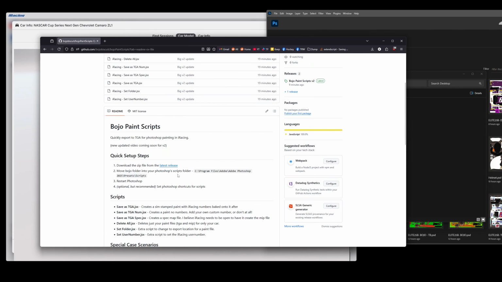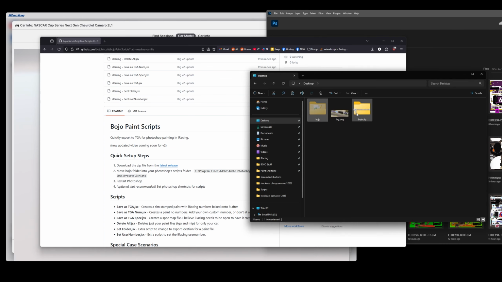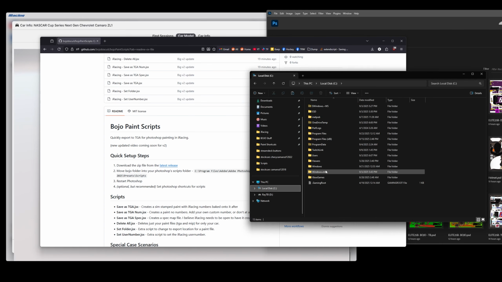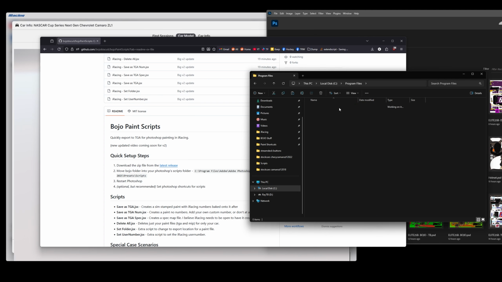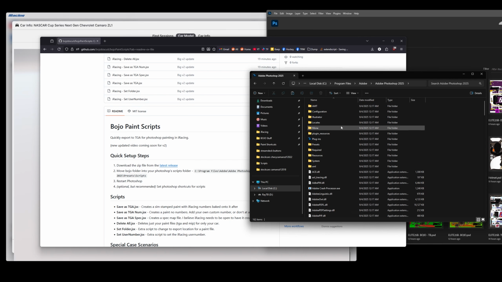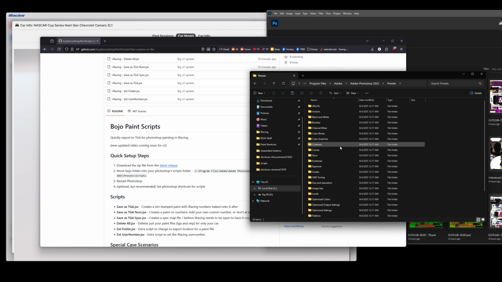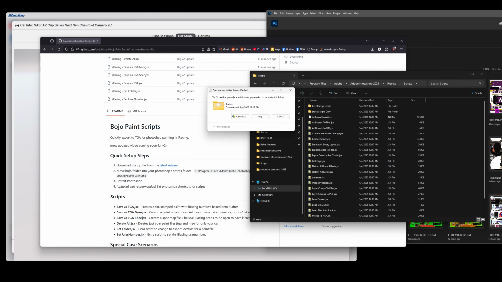Step 2, move the folder into your Photoshop script folder. So let's cut that. Go to C, Program Files, Adobe Photoshop 25, unless it's a different version. Presets, scripts, and then just paste it here.